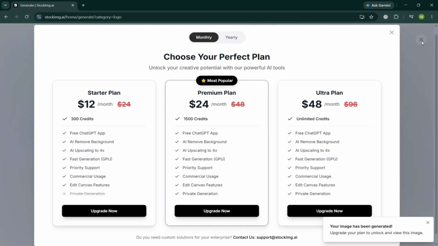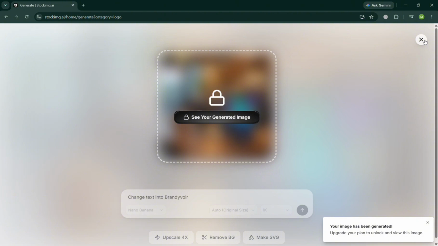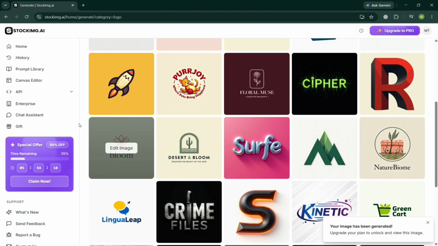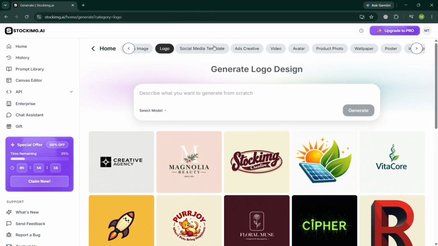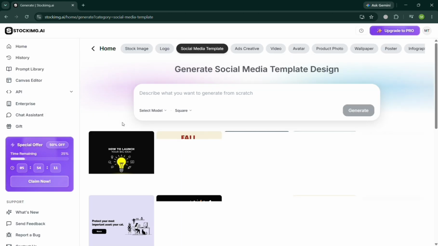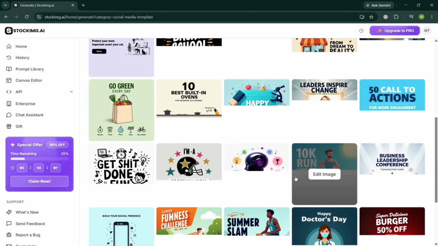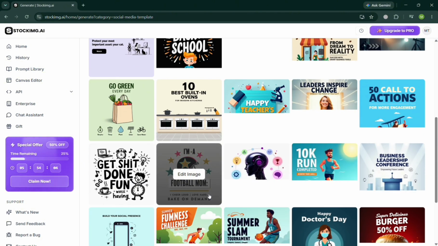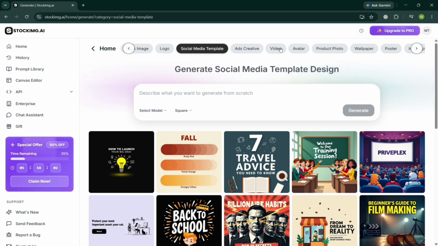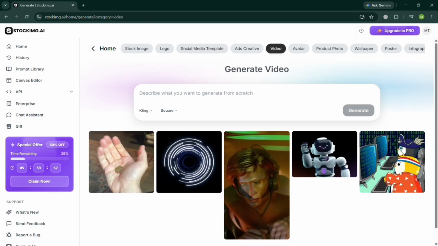But basically, this logo option enables users to create a unique and professional logo design using artificial intelligence. By simply entering here the company name, brand description, industry, and design preferences, users can generate multiple logo concepts within seconds. And they can even add here or create a social media, marketers, ads, creative, video, avatar, product photo, wallpaper, poster, infographic, and many more. All of these are pretty much accessible under this Stockimg AI.